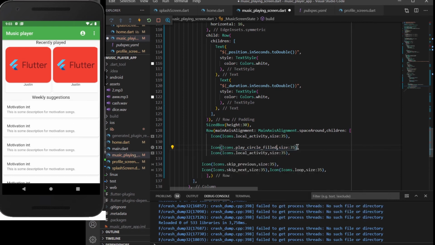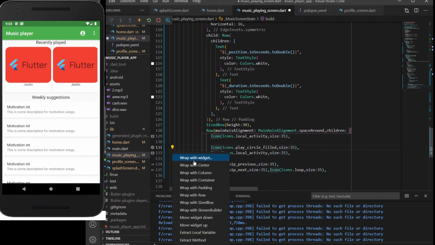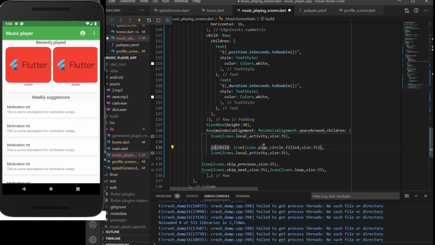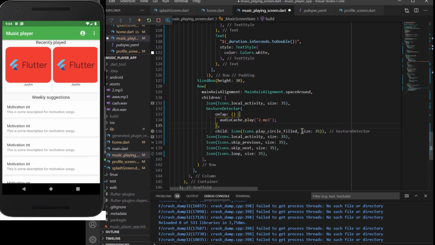The size will be 35 and I can either wrap it inside a gesture detector or I can use an icon button in place of this. So adding a gesture detector which will be having on tap, comma so the typos go away. Now what we'll be doing is we'll be setting the audio cache to play the song which will be named as 2.mp3, adding a semicolon here. Now all the things are formatted.